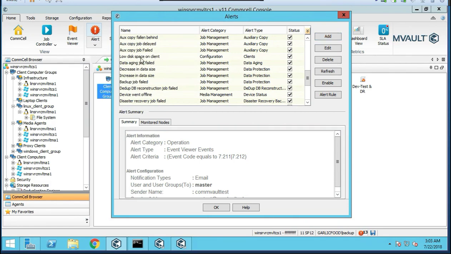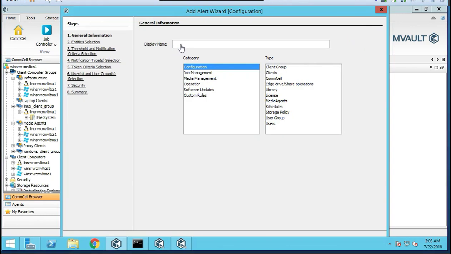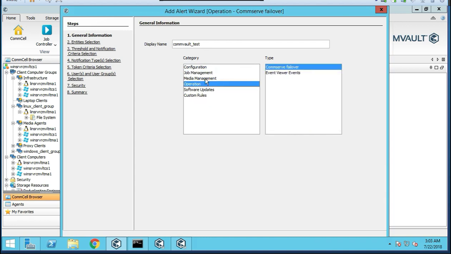Actually, let's just click here. Let's just add one. So you're going to add it, and you can name it whatever you want. For instance, CommVault test. We're going to do it as a job. Different categories you have. When you click on it, it'll change these little features here. We'll just click through them.